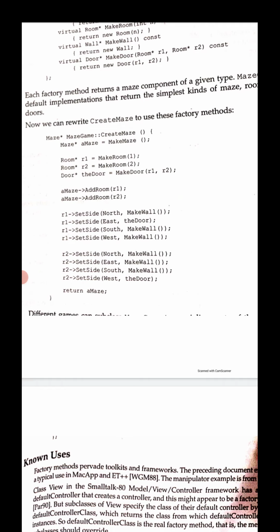For different games, we take subclasses of this MazeGame and specialize some parts of the maze. In this subclass we can redefine the factory methods to specify variations in the products. This is the sample code of the factory method design pattern.